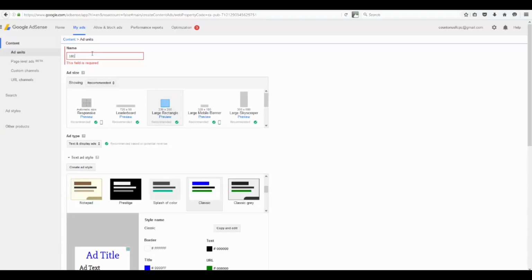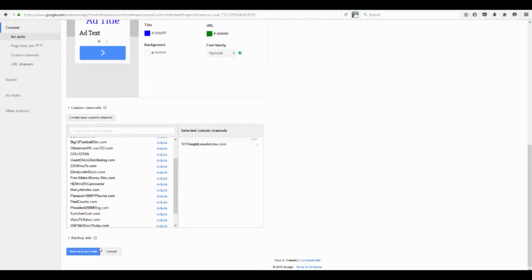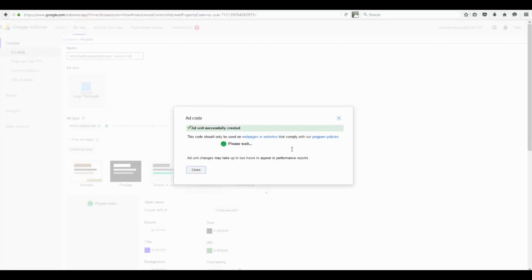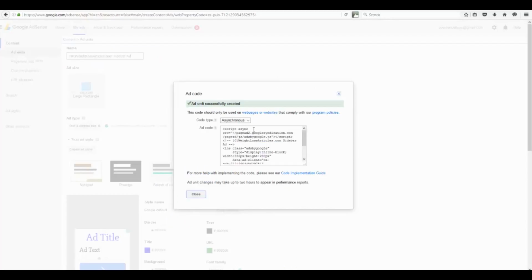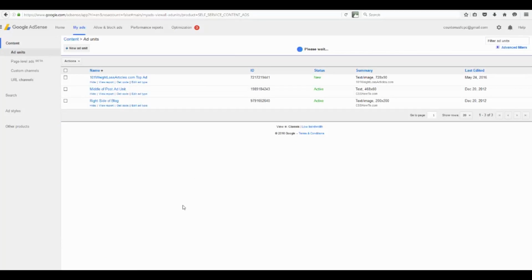Oh, I need to put this on here as well. So I'm going to put 101 weightlossarticles.com sidebar ad. And make sure you've also gone into custom channels first. Before you create your ad, make sure you go to custom channels and you put in what website you want this ad to actually display on. So that's really important that you do that. Go ahead with the asynchronous code here. We're going to copy this code, and click on close here.